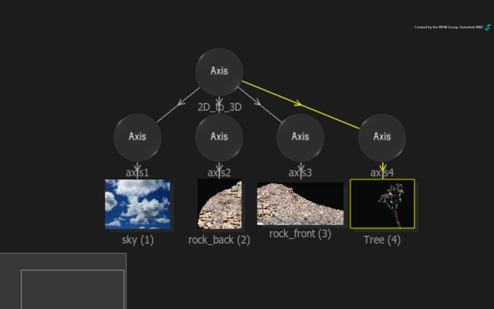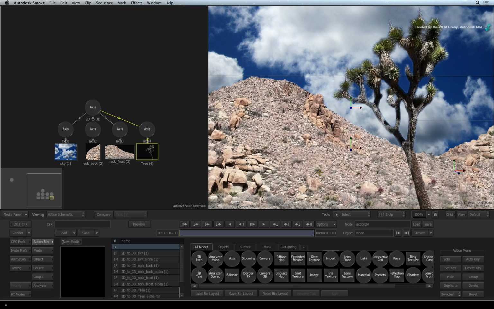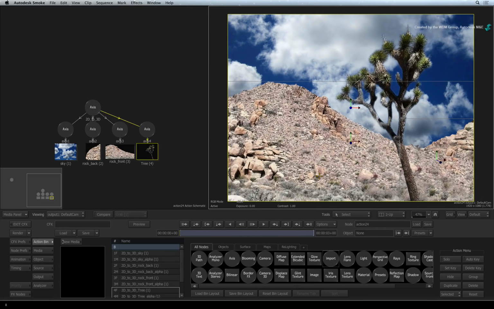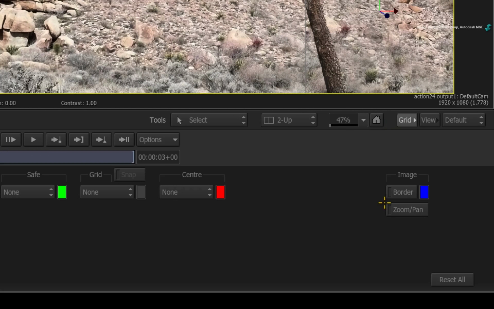Back in the composite, you should see all the layers in the schematic view and the composite of the layers in the result view. This should match what you saw in Photoshop. Now the first thing I like to do is see the edge of my composite frame. So select the result view and click the grid button. Turn on the border. You can set it to whatever you want.